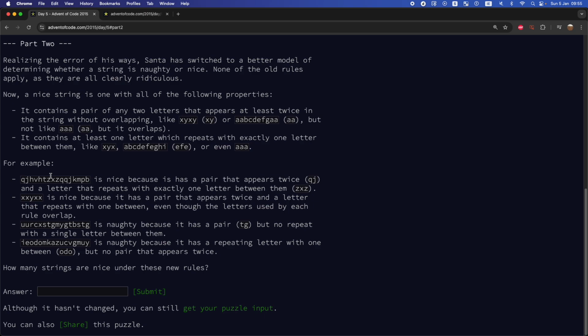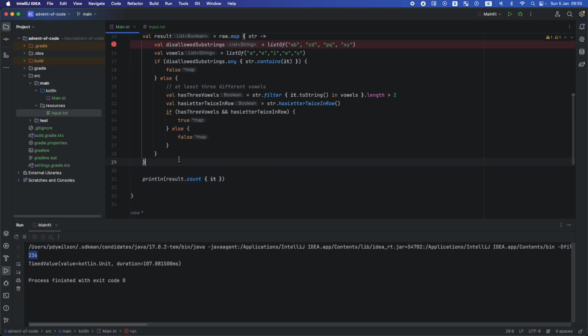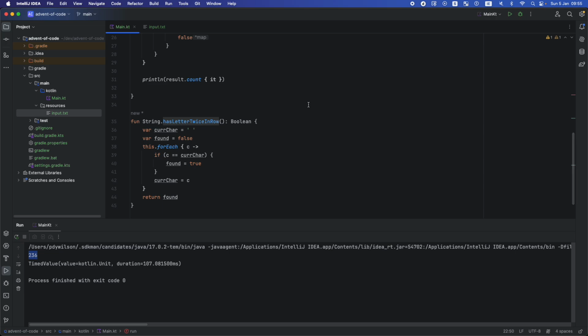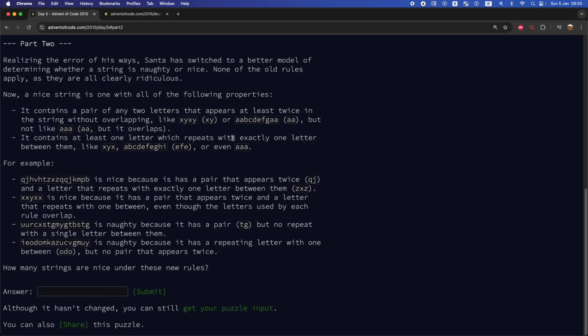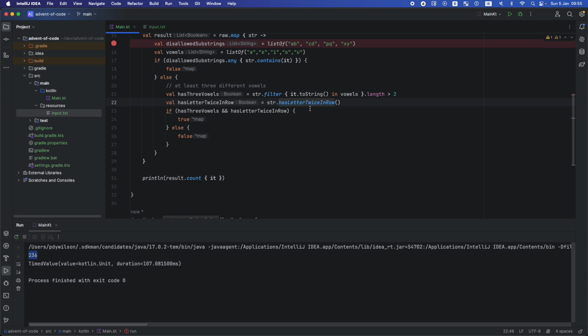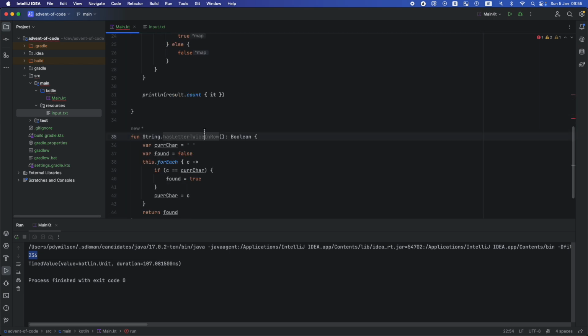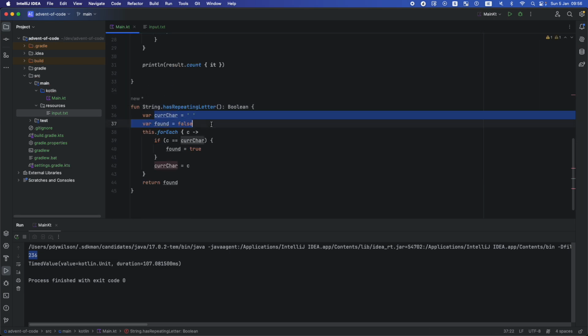Okay, so this is a variation of the repeating rule. So that should be simple to do. Has at least one letter which repeats with exactly one letter between them. Let's just say repeating letter. Just ignore that there are details. And we can go and update this function a little bit.